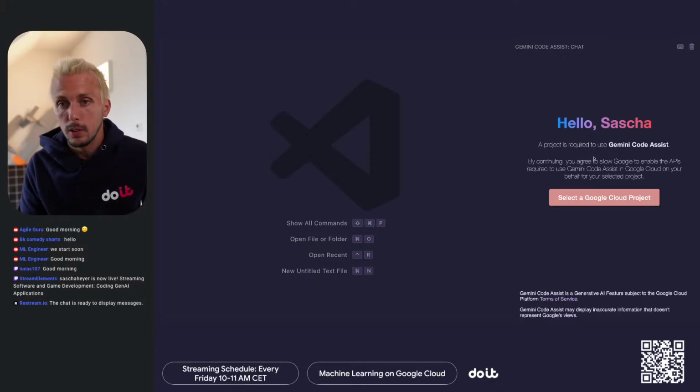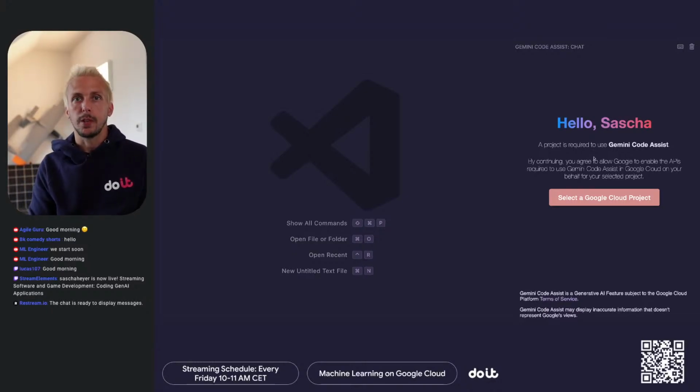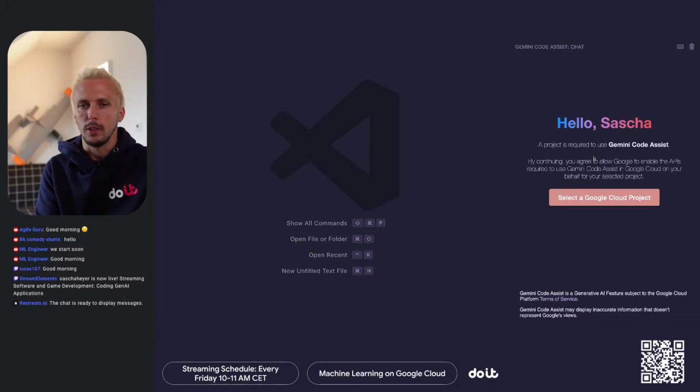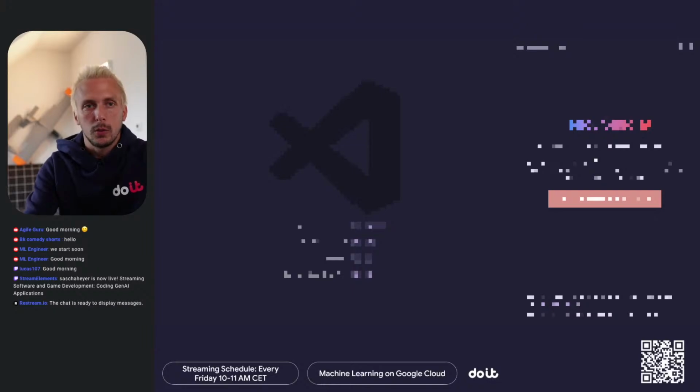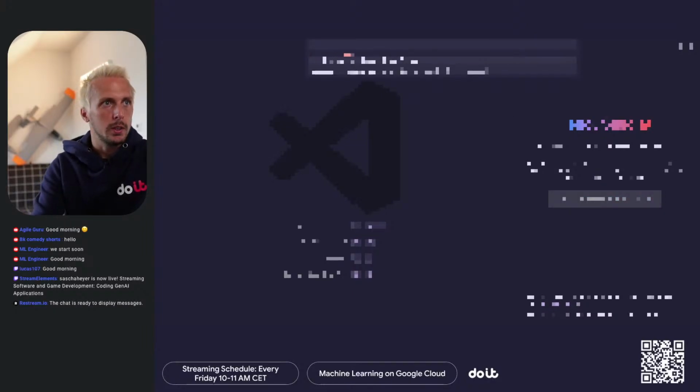A project means you actually need to have a GCP project for that. So Gemini Code Assist only works if you have a GCP account. That's a requirement. It's meant for companies and less for private developers, right? OpenAI, GitHub Copilot, basically everyone can use it. Here, also everyone can use it, but you need a Google account for that, a Google Cloud account. So let me blur this for a second, because I need to select my project here.